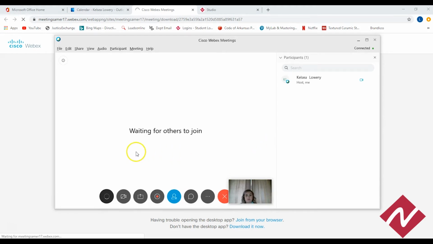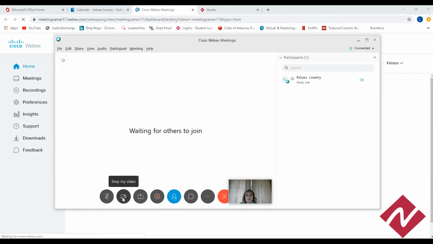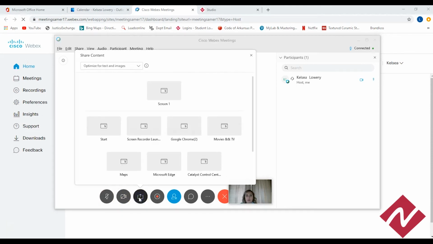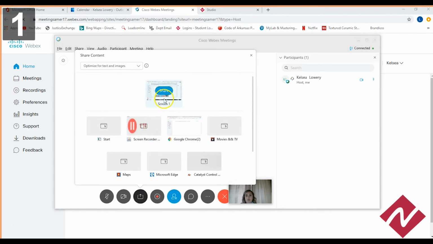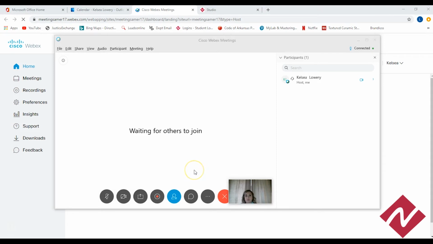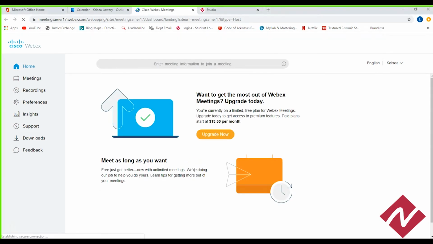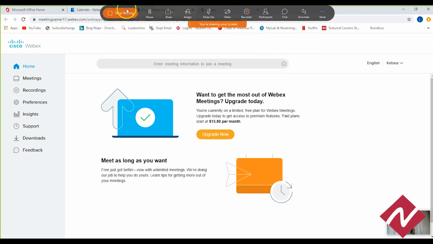Okay. So here, that's the mute. I don't know why it's taking a little bit longer to load, but this is the video. Here I can share my content. So I can share different types of screens. So we can just share this one. Okay. And then if you click on it, you get this ribbon up at the top, and you can stop sharing here.